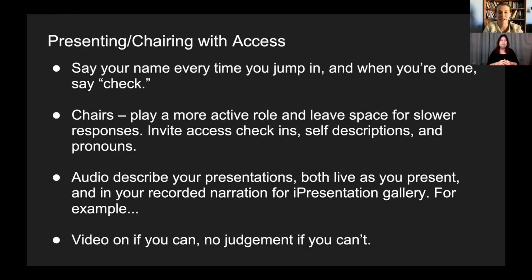Invite access check-ins at the beginning. Audio self-descriptions: I didn't do that today because I spaced, but normally I would start my presentations by saying, I'm a white woman, I've got my hair in a side braid, I'm sitting in front of a messy bookshelf. Just a really quick sentence that gives a little bit more contextual information for somebody who can't see the screen. And that's also a great opportunity to invite your panelists if they'd like to provide pronouns.